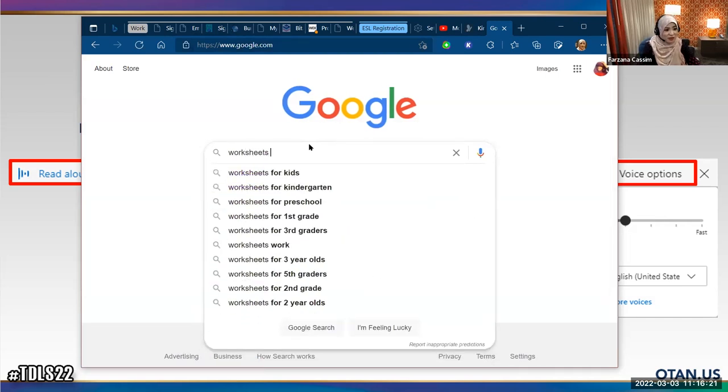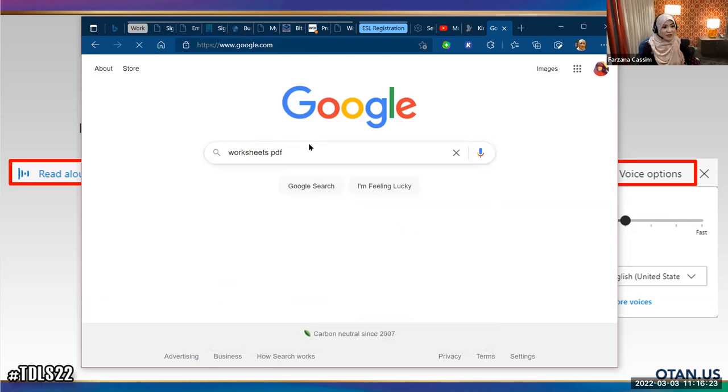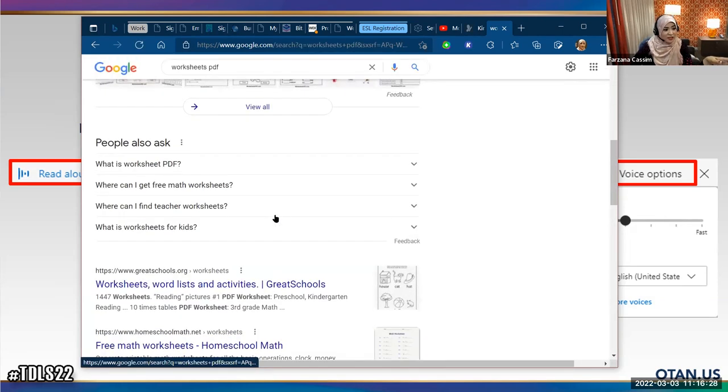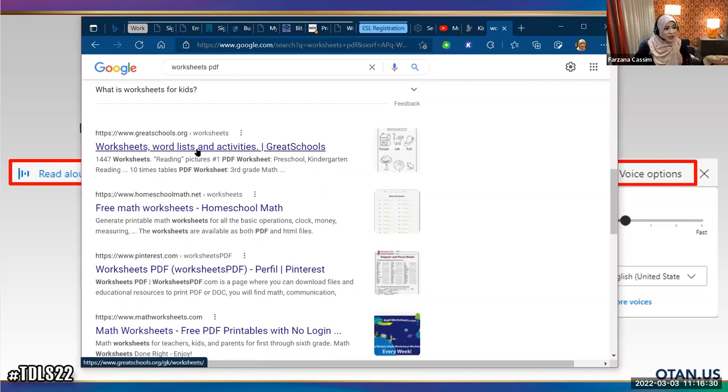Oh, worksheets. Can you imagine how I have to come down to this? PDF, there you go. So let's just say here you have a PDF. Let's look for a PDF, a good one, I hope.